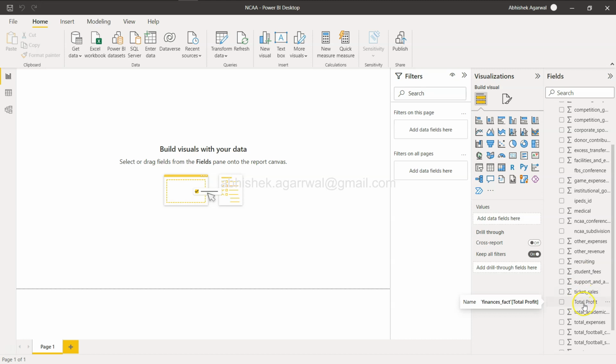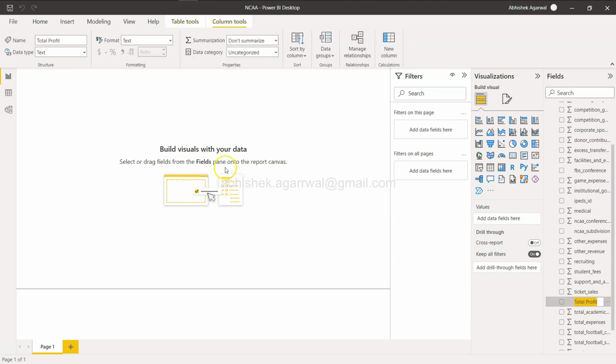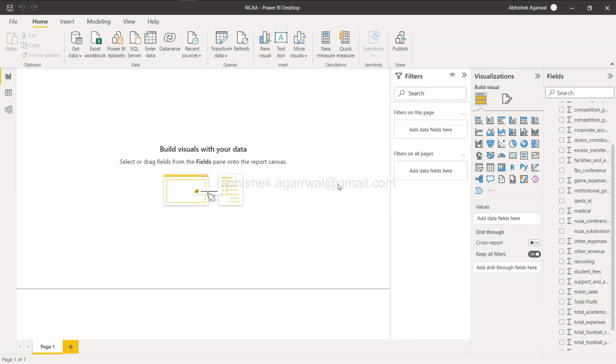Now the one thing is, for total profit, the sigma sign is not coming over here. First of all, we see that this is the column, and the data type is text. It has to be, let's say, a decimal number. Yes, we need to change this, and now the sigma sign is there, which means all the calculations required on this column can be done. So we are done with the first requirement.